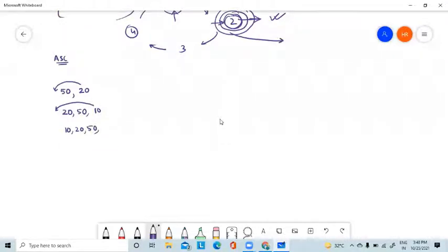Now suppose the next element is 30. A new element came, that is 30. What should be the position of 30? It must be in between 20 and 50. So I will insert it between 20 and 50. Now my sorted array is like this. In the case of cards, I will do it like this.